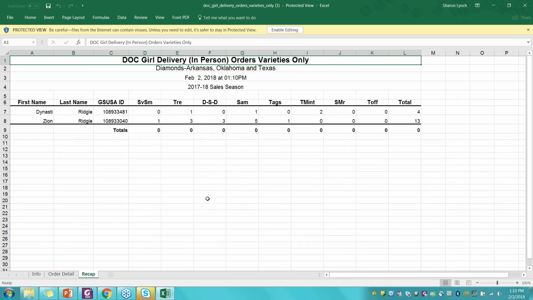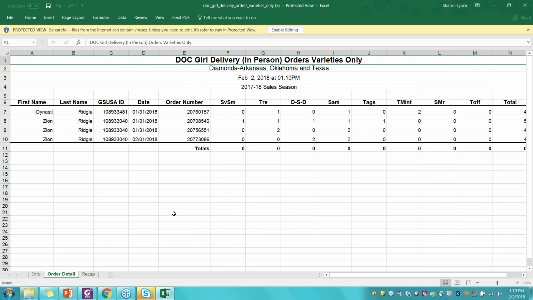And then you can also look down here and it's a more condensed version. So this is probably the tab you are going to want to use to make sure those orders are placed. But I do think this order detail is helpful when you're looking at their order card.